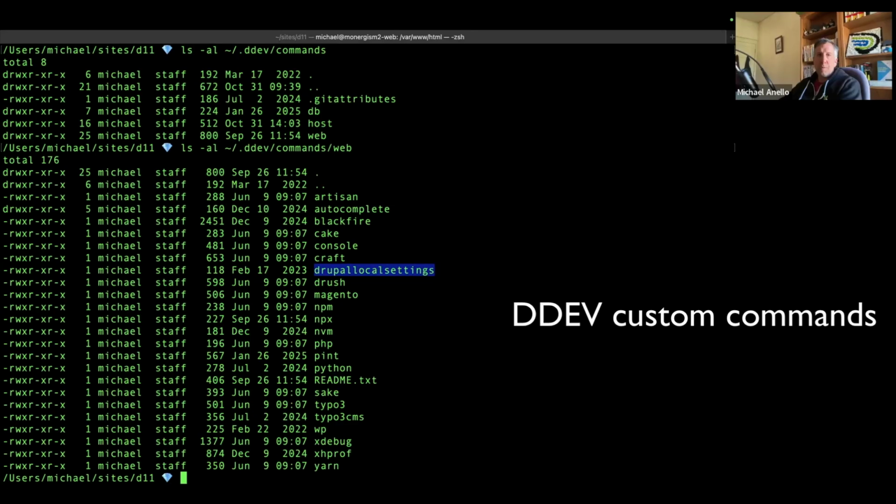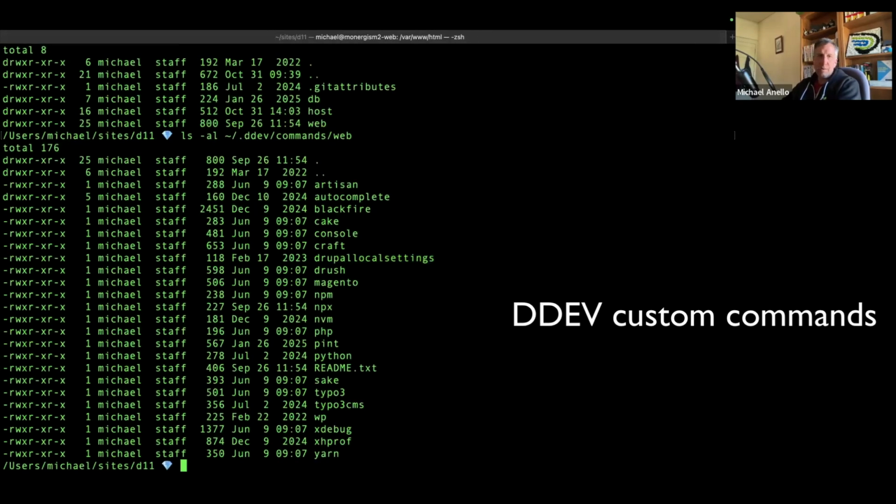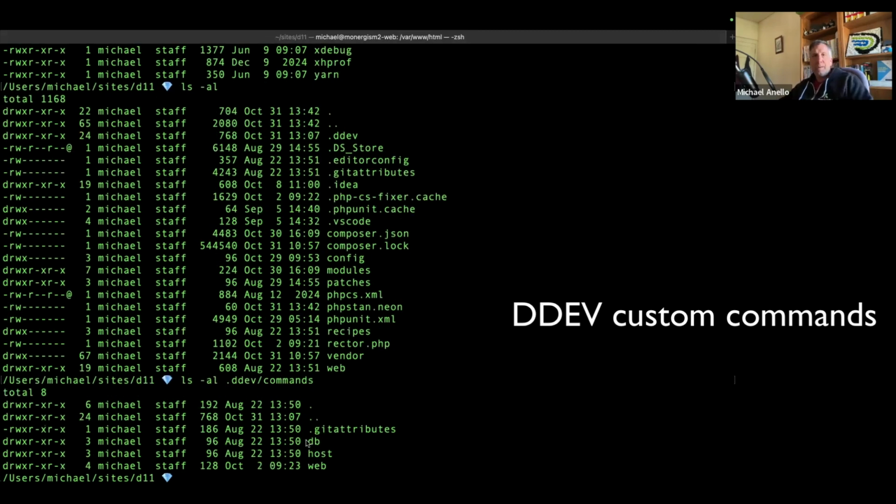Okay. So these are the global ones at this path right here, in the home directory .ddev. And then, as Randy said before, let's do an ls -al. There's a .ddev directory inside the project, ls -al .ddev commands, a similar file structure inside of your project as well. And the project ones take precedence over the global ones. So if you have two with the same name, the project one wins.